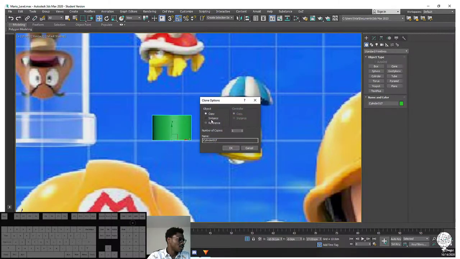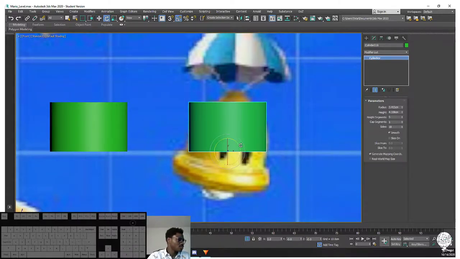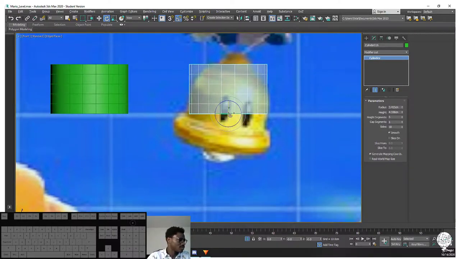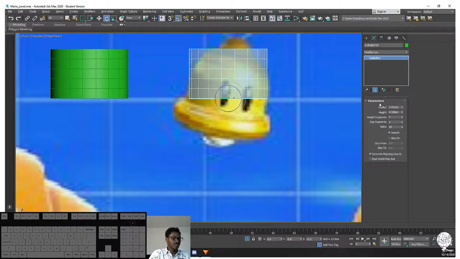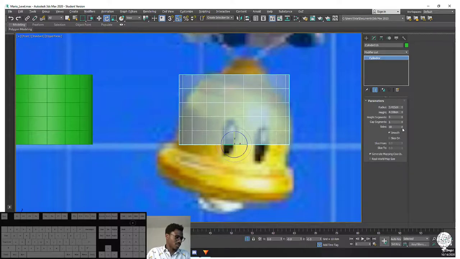I'm gonna shift duplicate this guy out. I'm gonna make it an instance, and then I'm just gonna hit Alt X, F4, and let's look at what I'm doing. Hopefully, you guys can see. The reason I made this guy an instance is you'll see here in a second. So now when I start to make any changes, it's affected on the other side.